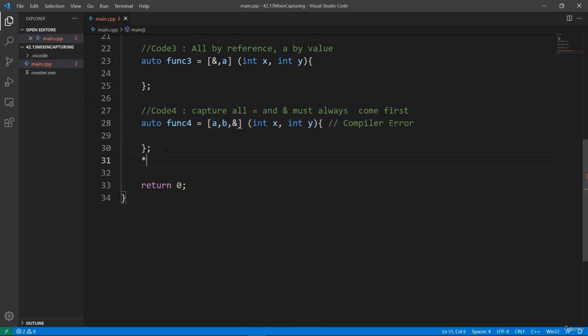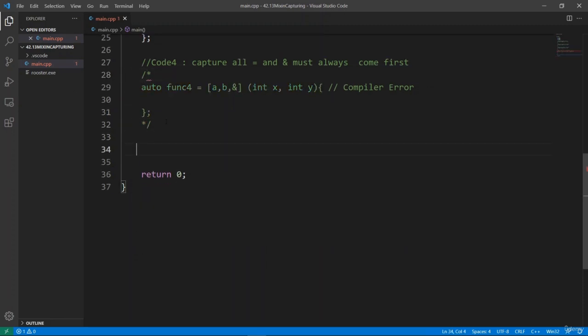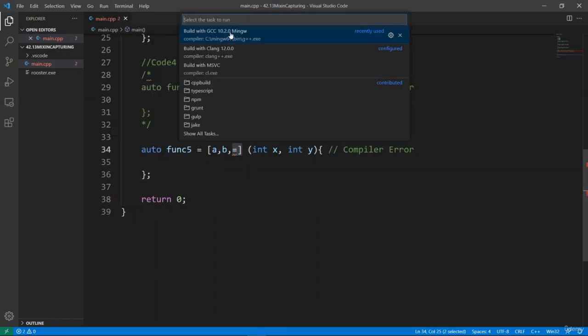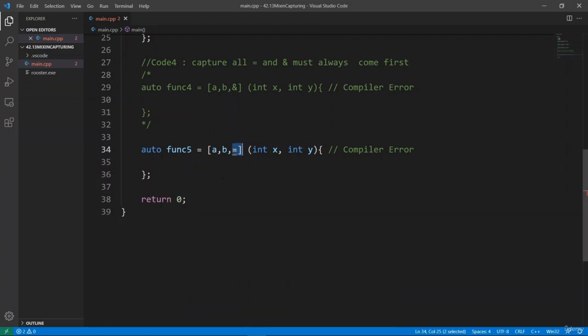Okay, we can comment this out now that we have seen this compiler error that I want you to be aware of. If we make the capture all equal sign come last, we will also get the same compiler error. So let's try and pass this through our GCC compiler. We will get a compiler error, and we really are not allowed to do this. You should be aware of this.